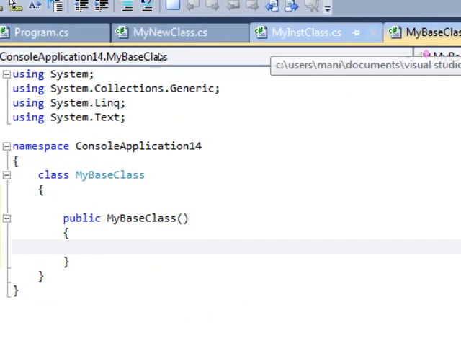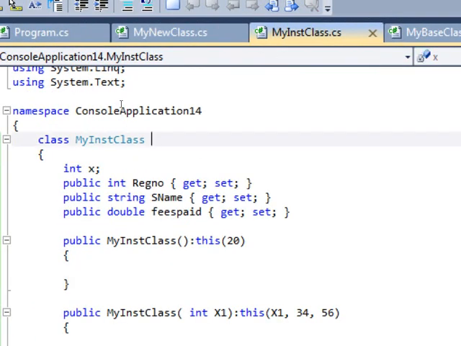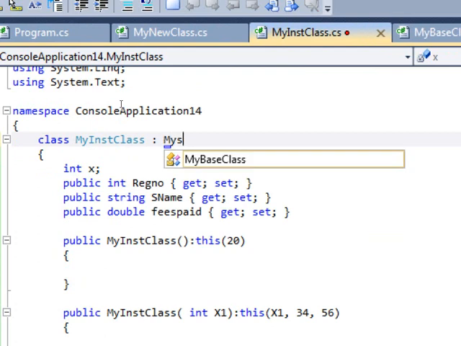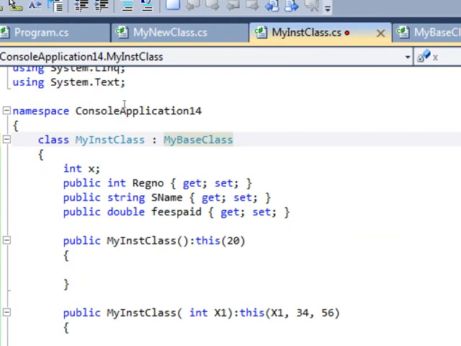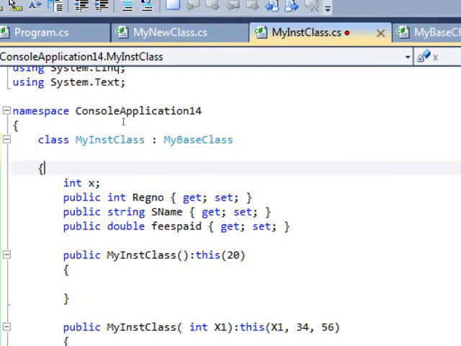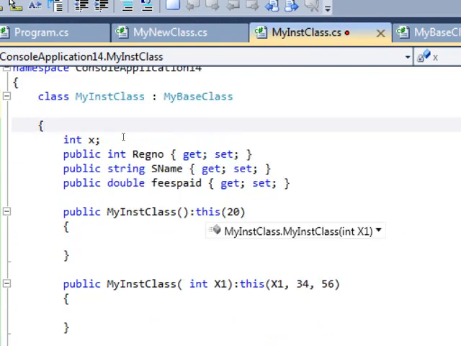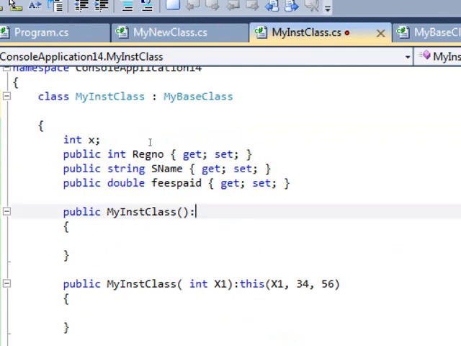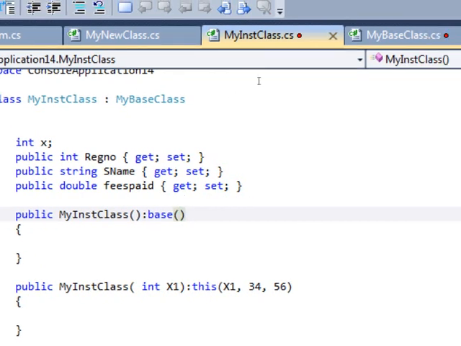Now I will go to my instance class here. Then I'm going to say this one will extend out of my base class. Now what is it that I'm doing? I'm going to say that I won't call the current constructor. I want to call the base constructor. In the base, I have only one constructor, so that's why when I do it, I don't have another option.